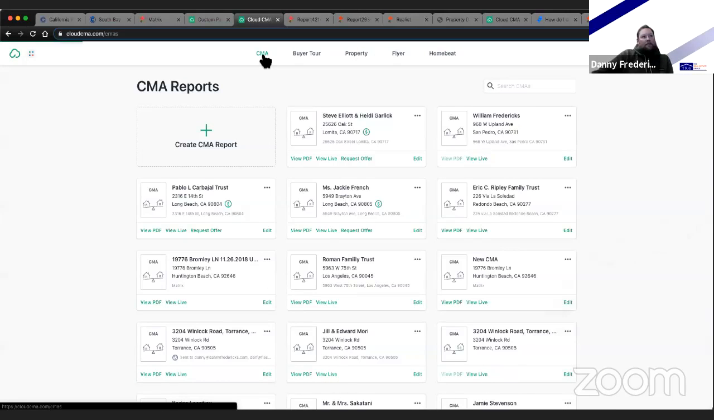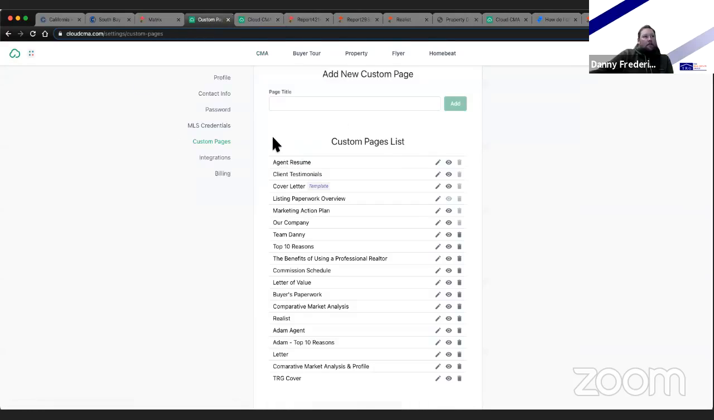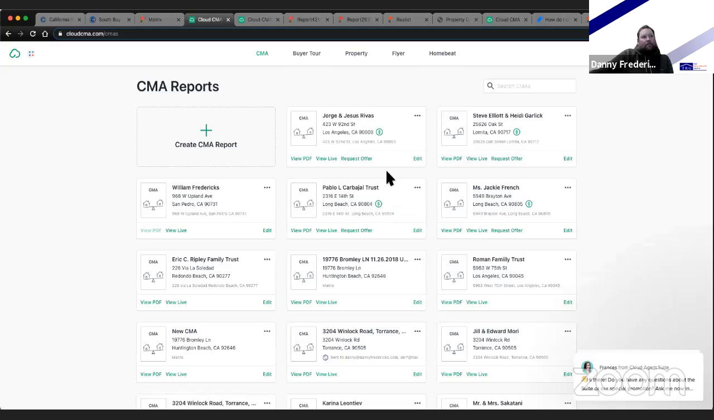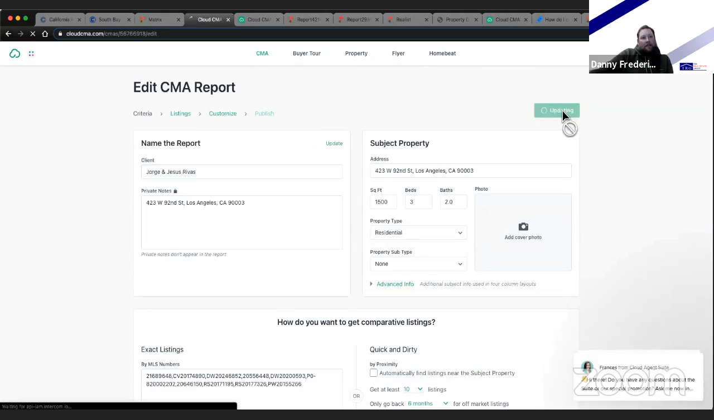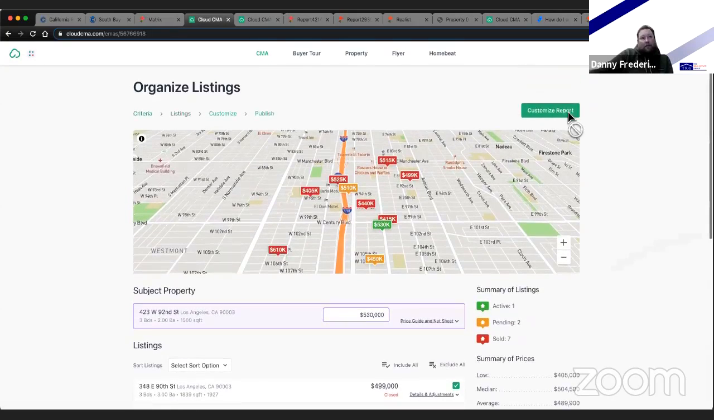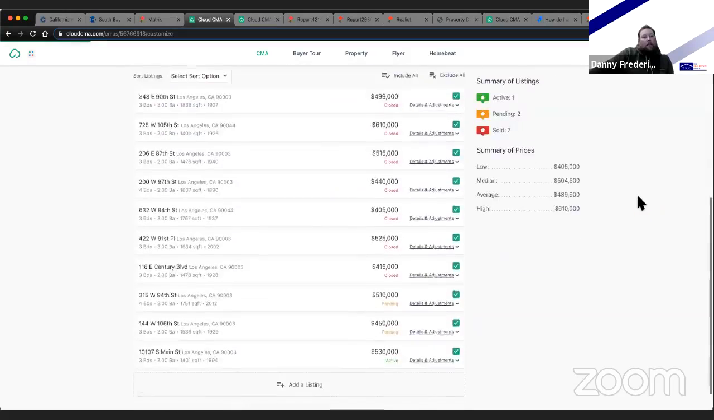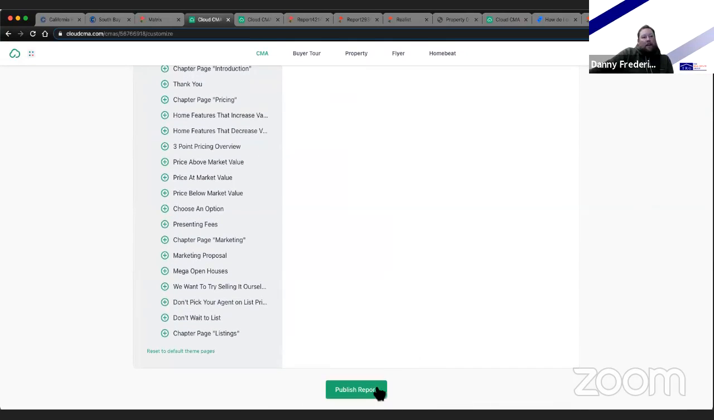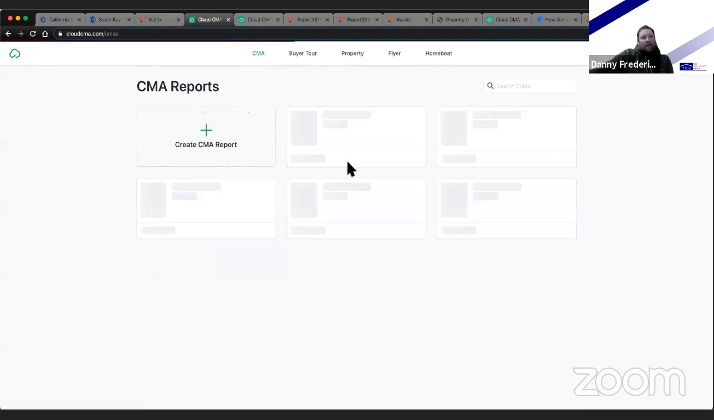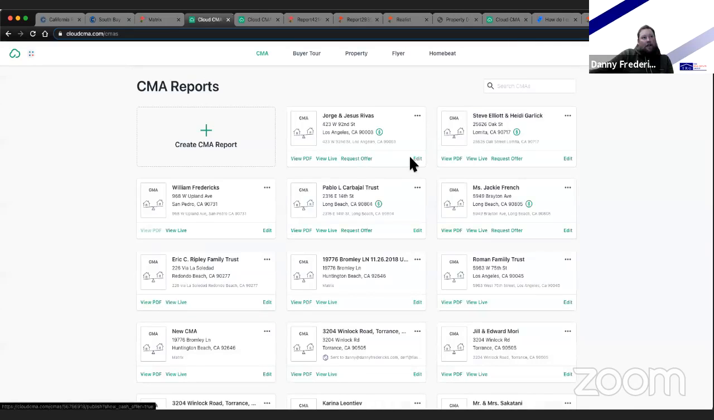Under our CMA here, at the top, give it a second to load. So I'm going to do edit again, that way we can pull in that new page. Update listings. This is going to pull in all those custom pages that I had before. So everything's here at the bottom. Click publish report, and it takes about 5 to 10 seconds for that to show up. Once that shows up, you'll see it populate here on that first box.